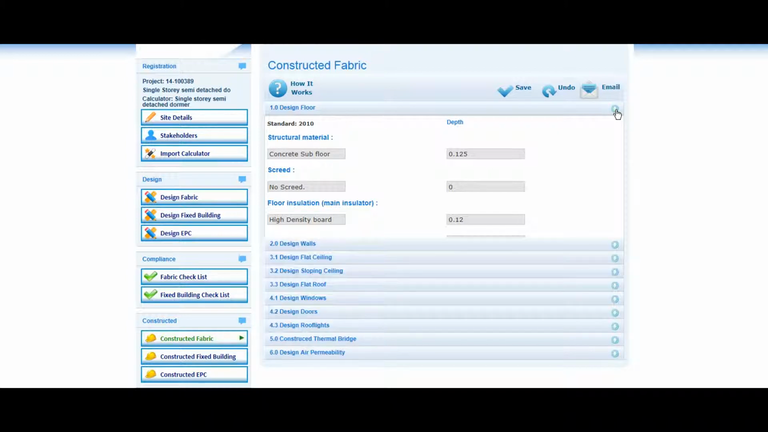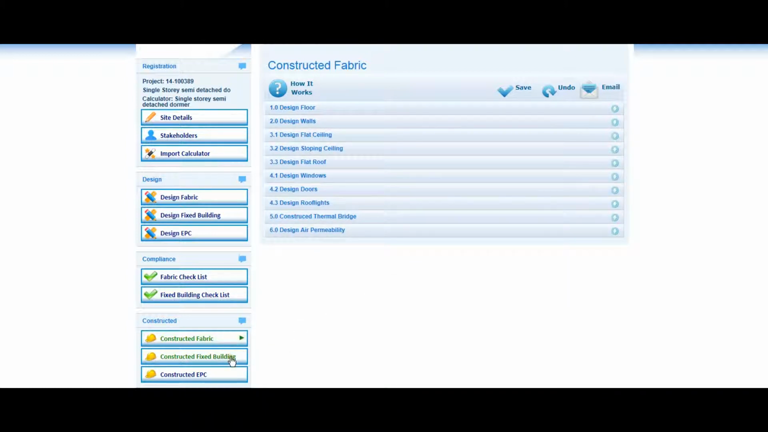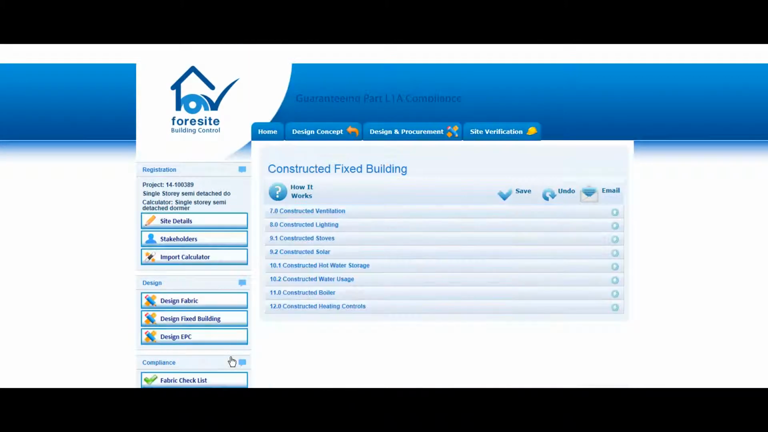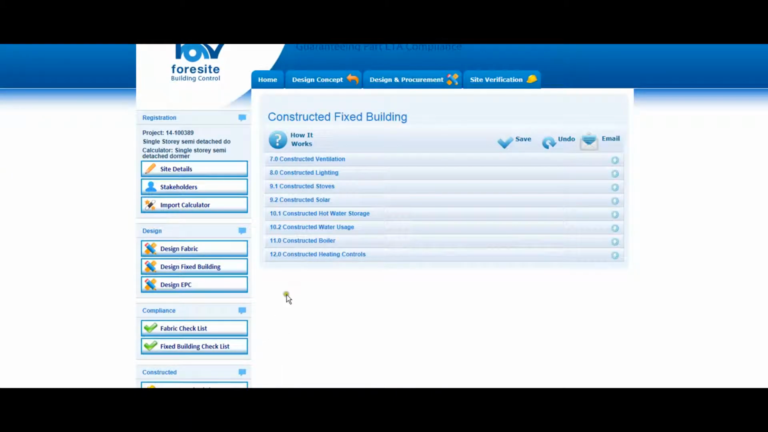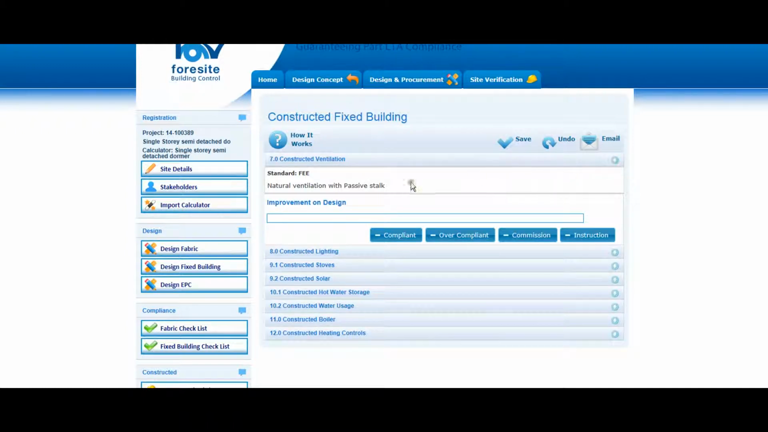The stakeholders can also view the as constructed fixed building section of the system. Again, the stakeholder can view each element of the fixed building specification: ventilation, lighting, secondary heating, boilers and heating controls. Each element of the as constructed fixed building section of the building control system is populated with the design fixed building specification.